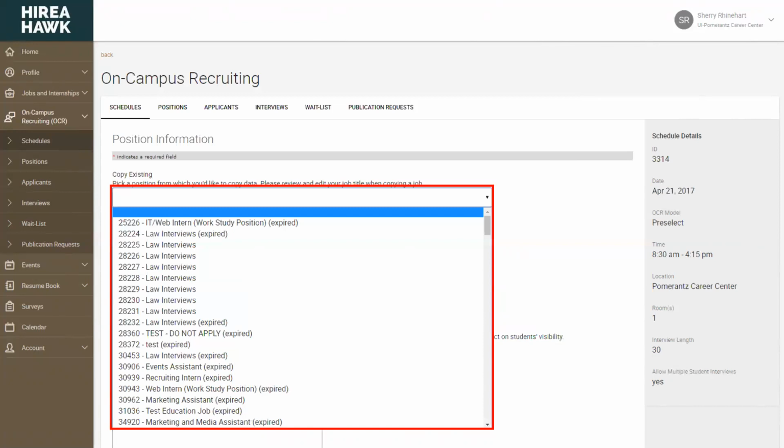Just a special note, however, you won't be able to make any edits to a position that is attached to an approved interview schedule. If that's the case and you need to make some changes, please contact Sherry. She'd be happy to adjust some things for you. And you can reach her at 319-335-1023. And again, we'll provide her email address at the end of the presentation.